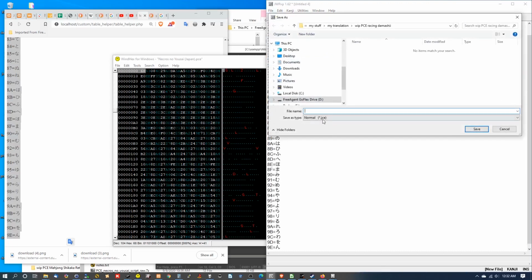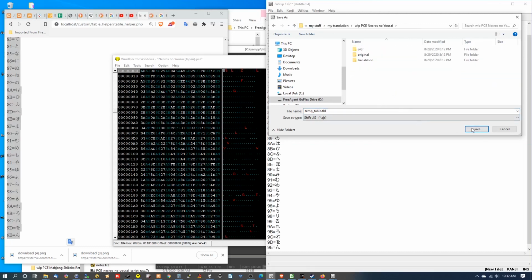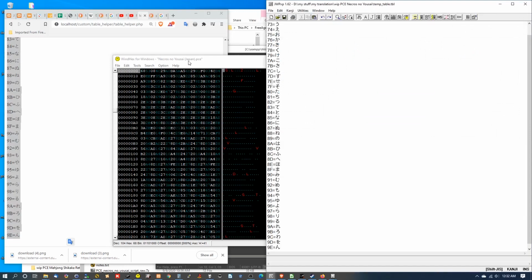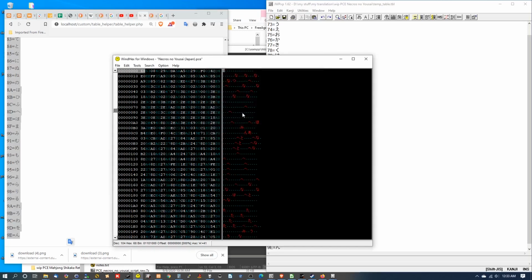File, save as, make it Shift-JIS for WindHex. This is just something we're doing for this, so we're going to call it temp table.tbl, and we're going to save that in Necros no Yosai. I've been working on a lot of games here, so there it is, temp table. Okay, now we're going to say file, open table file, temp table.